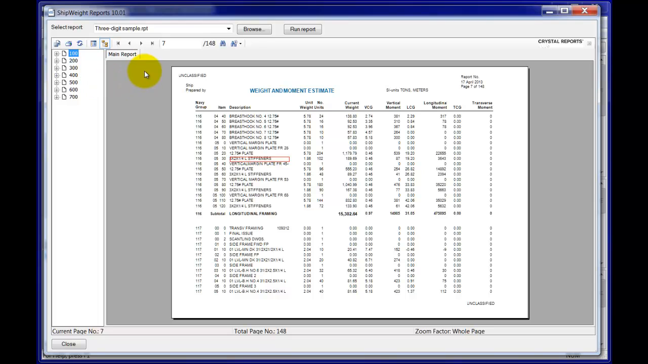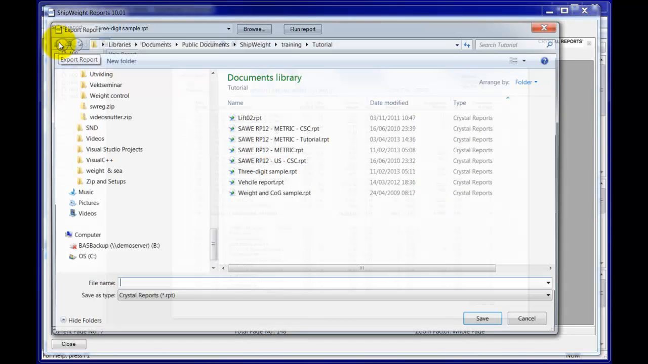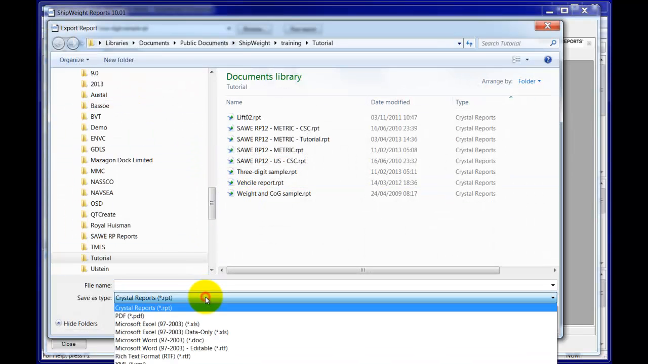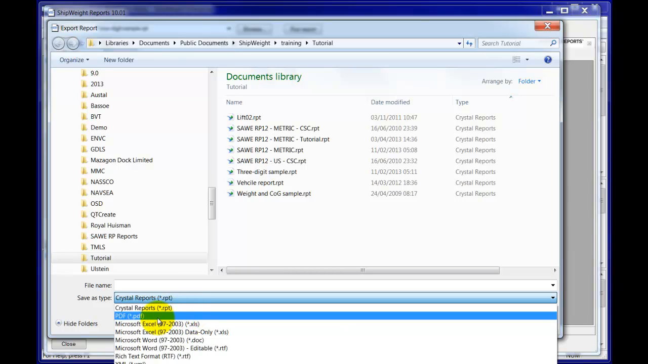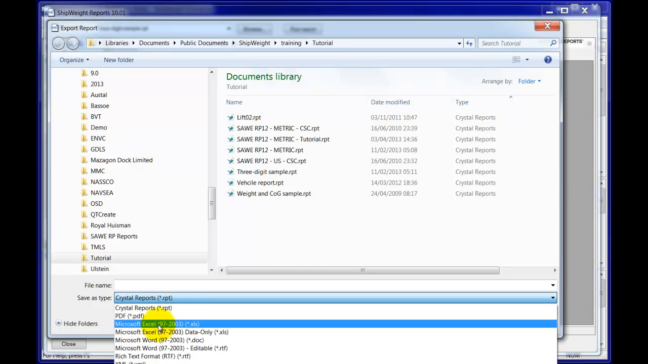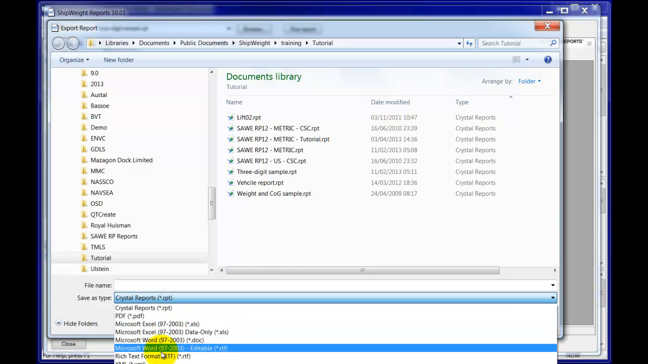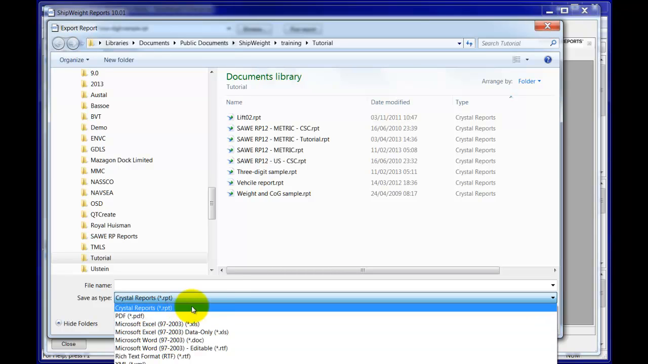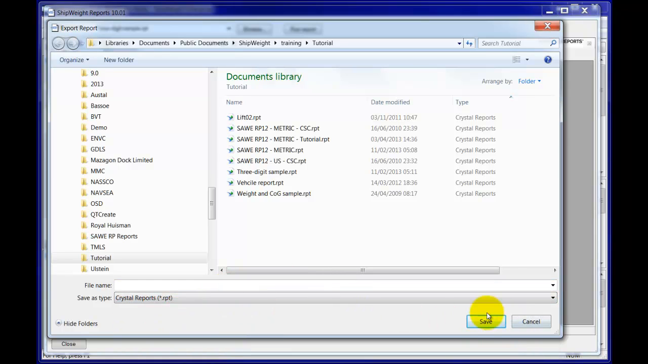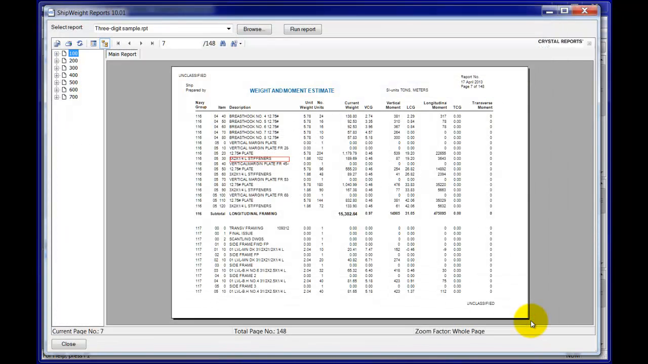Finally, the report can of course be sent to the printer or exported. Click export here, and as you can see, we have several options. We can export to PDF, we can export to Microsoft Excel, and to Word. You just select the file type here, and then click save, and then you have exported the report.